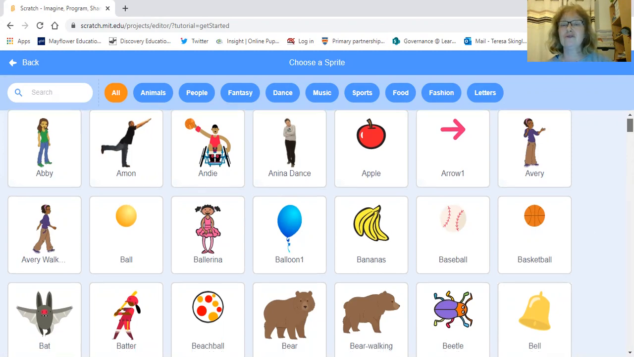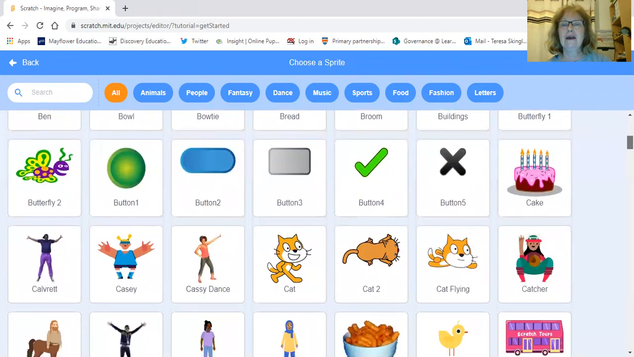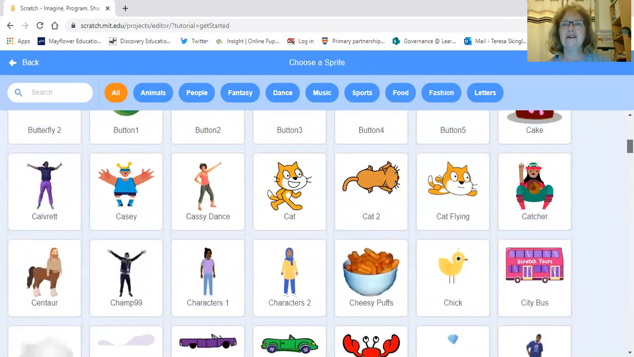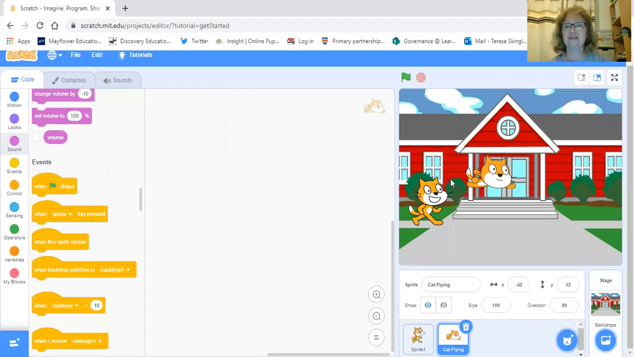All right, I'm going to scroll down, and there is lots to look at, but I know which one I want already. So I'm going to go for Flying Cat. Okay, now I do like the cheesy puffs. I think that would be quite good fun moving that across the screen, but currently I'm going to go for the cat, and there he is. Again, you can see now I've got Sprite 1 and I've got a cat flying. I'm going to move him to the roof.